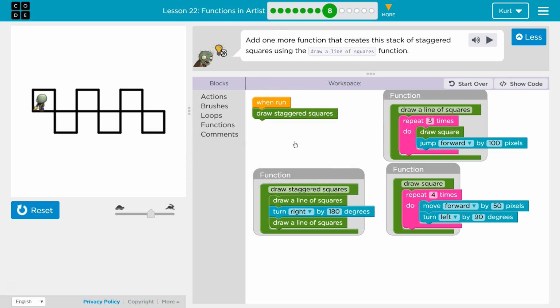It describes what is inside each function. All right, let's keep going.